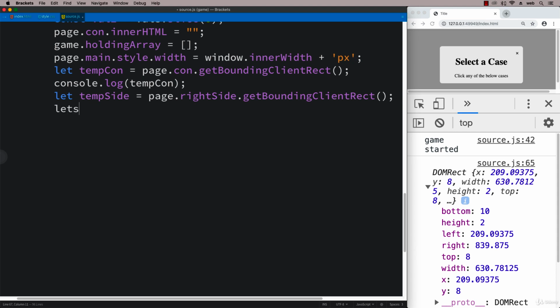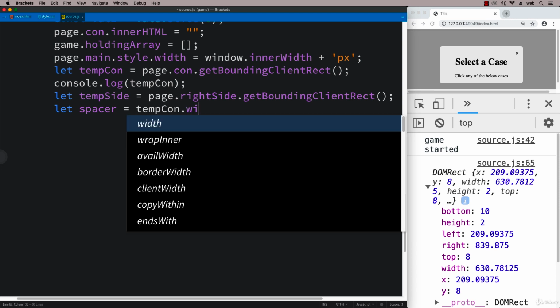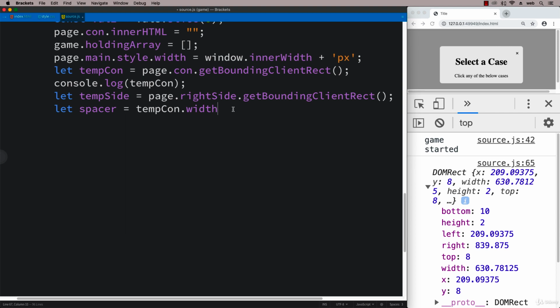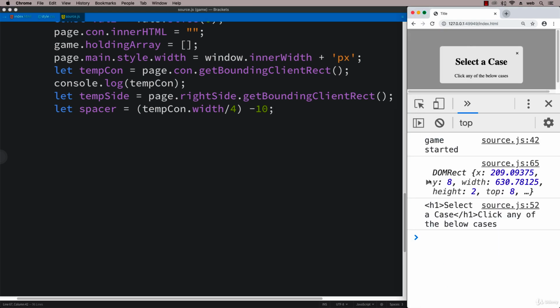Another thing that we need is we need to find out the spacing between the cases. So depending if the screen is larger or smaller, we're going to do some calculations on the spacing, and this is where we're taking that value from the temp con and getting the width object. So that's the width right there, so that's 630. So right now it's going to equal to 630, and then we're dividing it by 4, and we're going to subtract 10. So we can dynamically space out the cases, and this is all going to work out, so you just have to trust me on this, that the formula is going to work.